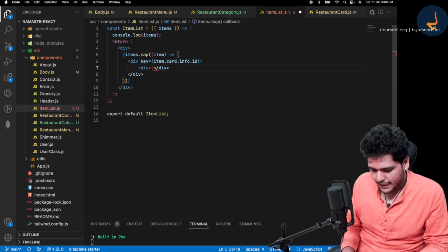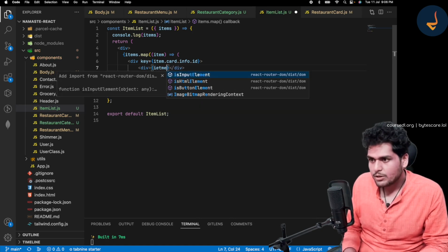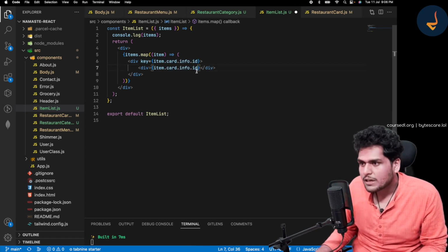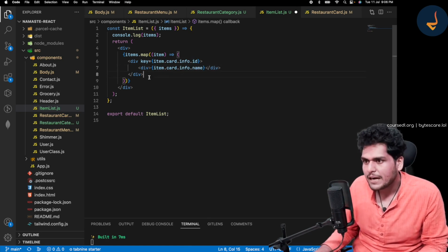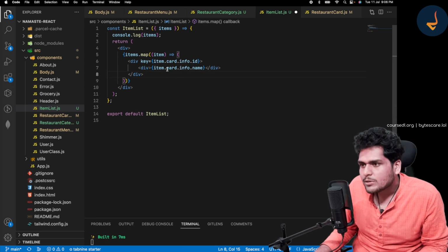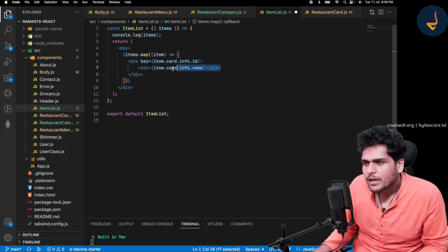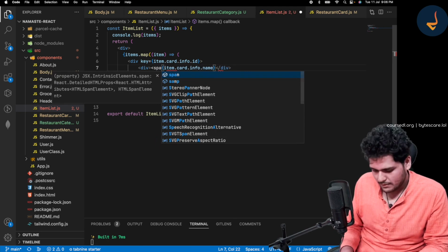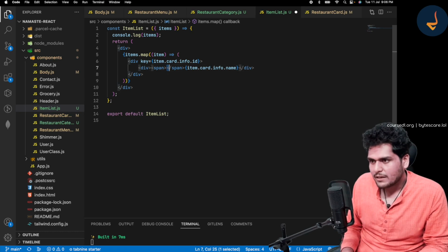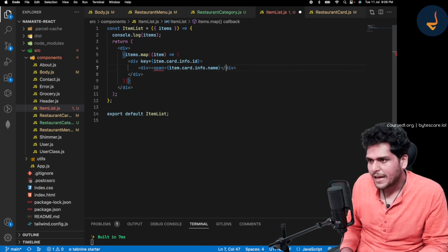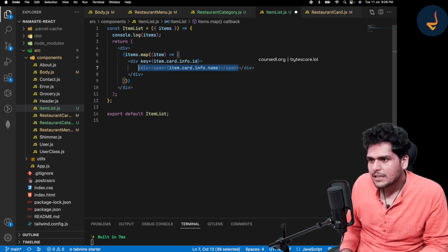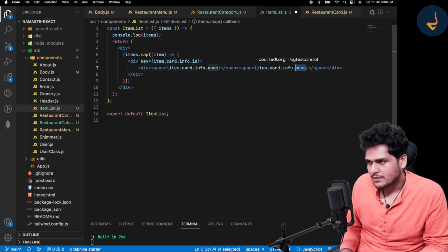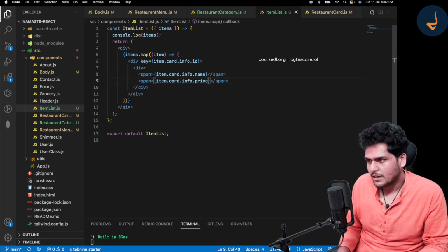I will have the name. What is the name? item.card. I am just copying it. item.card.info.name. Cool. So I have this item.card.info.name, and inside this div, let's make it a span. One span will have my name, another span will have my price. Price, P-R-I-C-E. Cool.